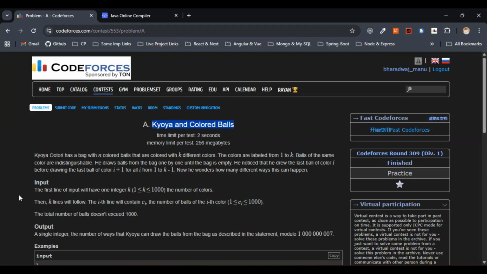Here you can just go through the question. It's a simple question, only 3 lines. It's very easy to understand basically. I'll just summarize the question so that it will be easier for us to solve the problem.